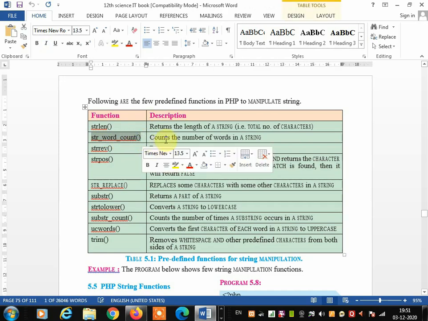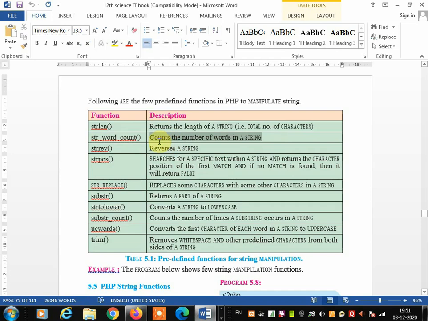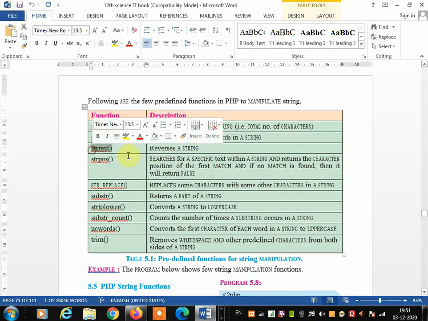It is used to count the number of words in a string. The next function is strrev, which reverses a string. This function will display the string in reverse order.